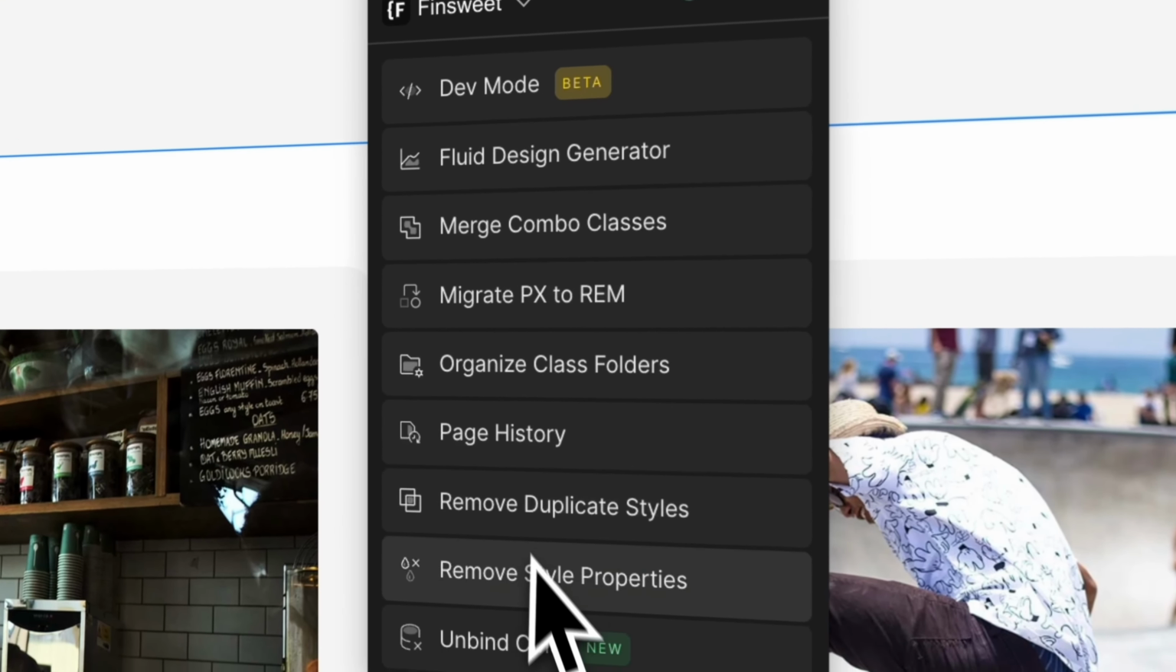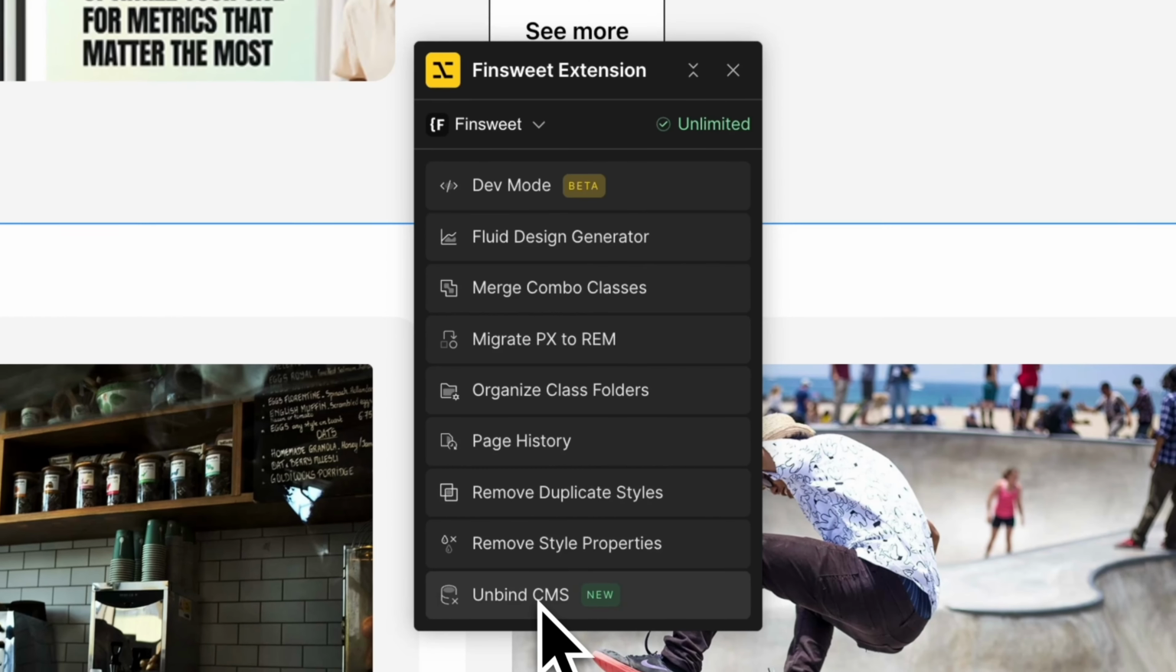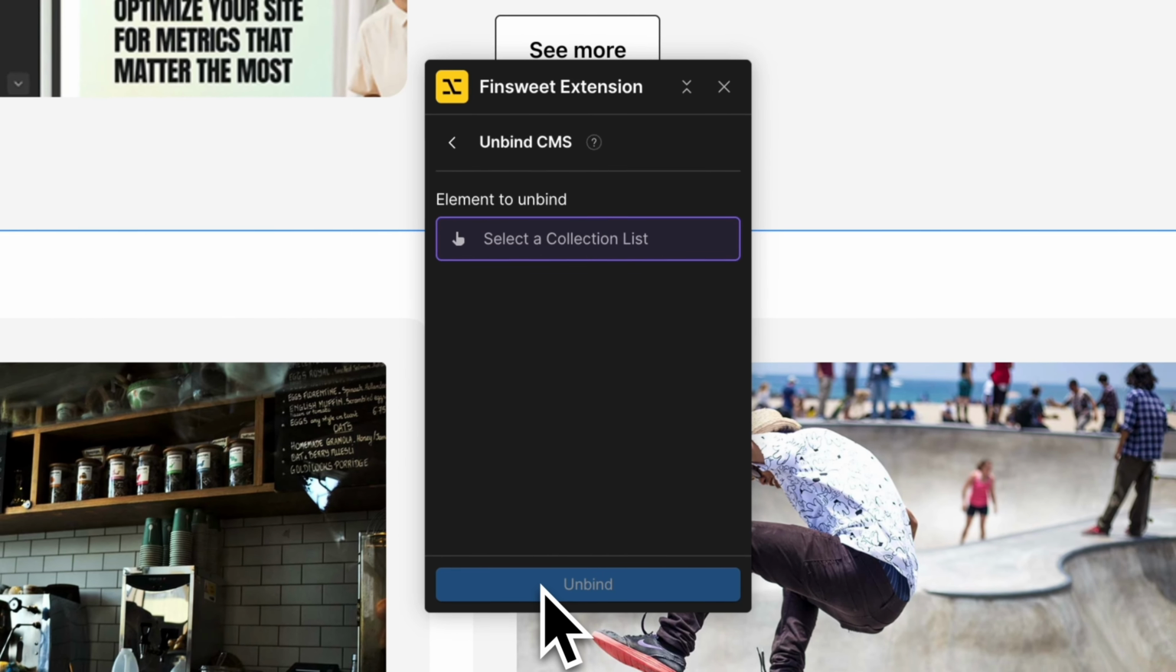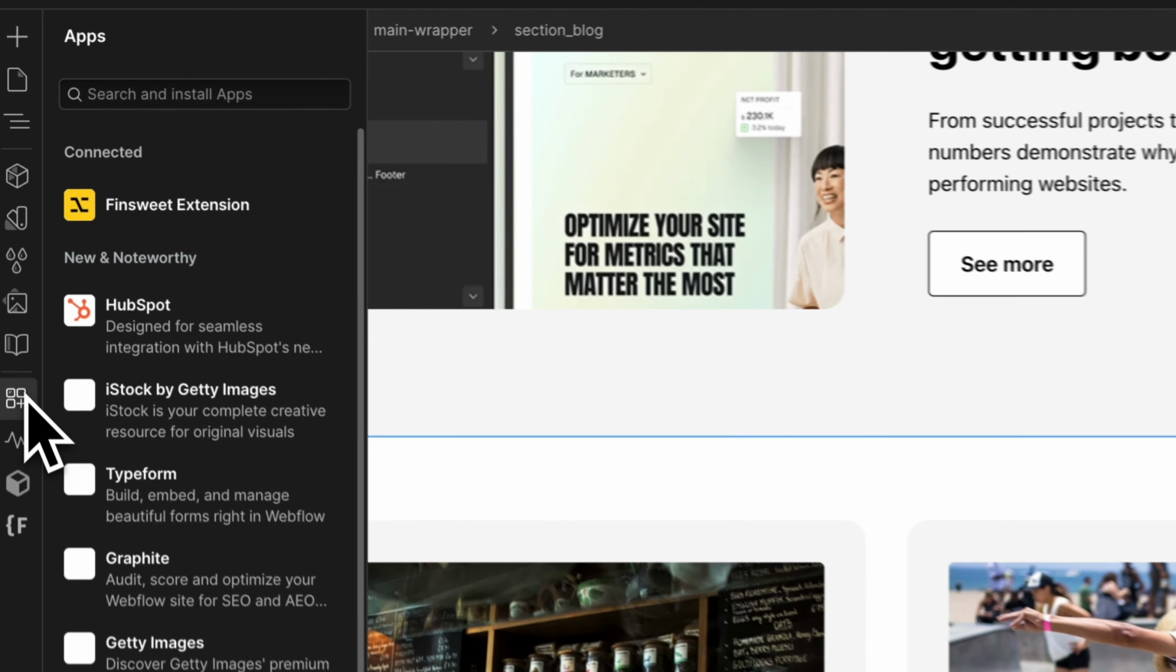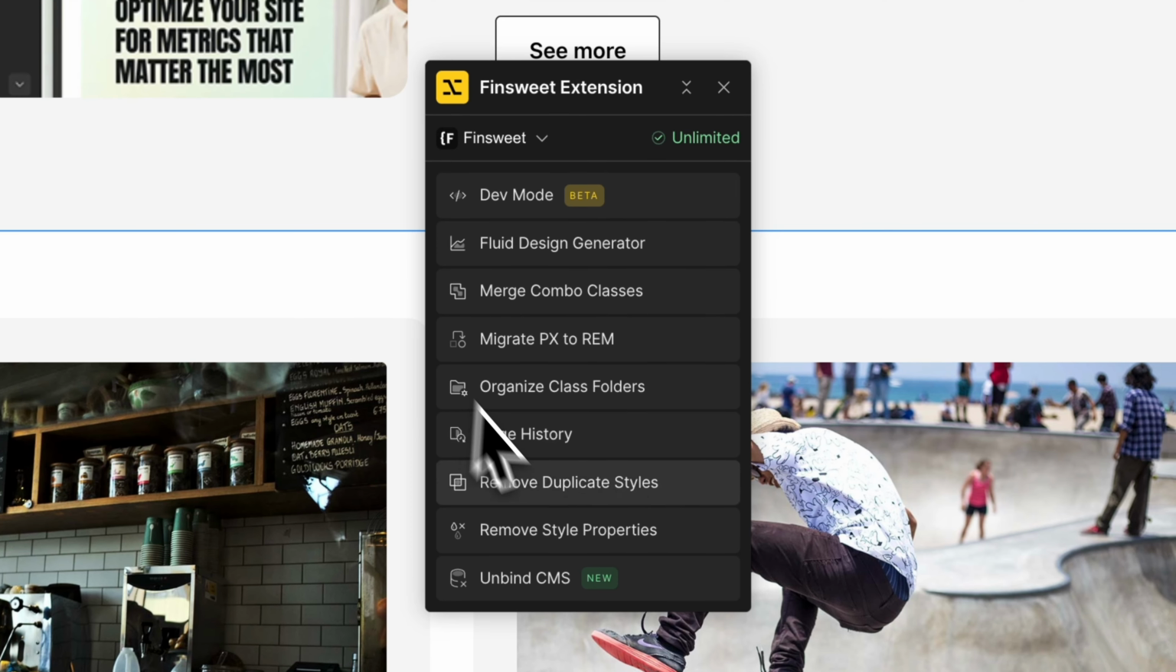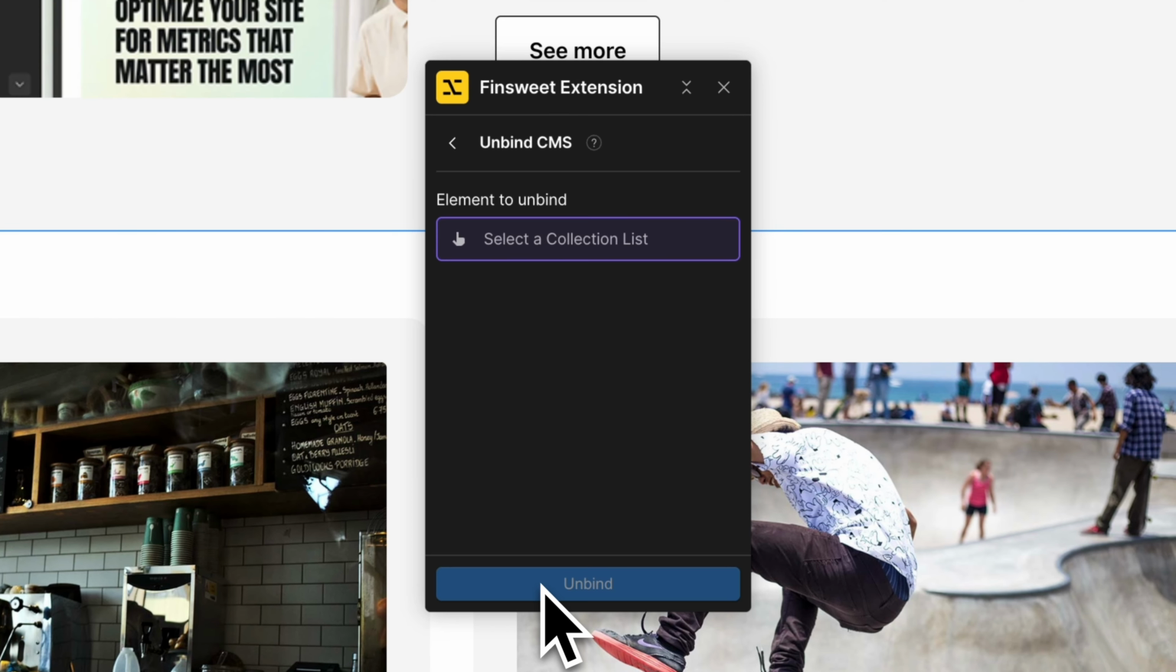Unbind CMS is now available in Finsweet Extension, a powerful way to duplicate collection lists without any CMS bindings. Go to the Webflow Apps panel and open Finsweet Extension. Select Unbind CMS from the menu.